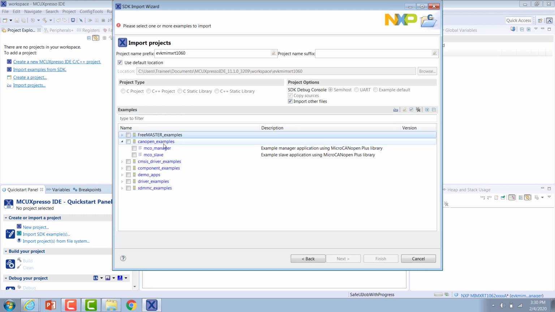As you can see, there are two examples included in the SDK, one manager and one slave. These are designed to be used together to implement a simple CANopen control example. So you will need two boards. These don't have to be the same, but both need to be supported by the CANopen libraries. One board is programmed with the Micro CANopen manager example, and the other is programmed with the Micro CANopen slave example, and these will communicate with each other.